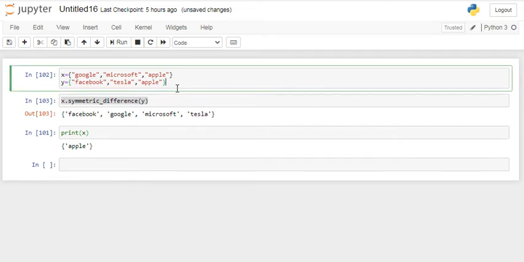So in this video, what we'll see is, earlier we have seen the difference and difference update, and in the same way we have seen the intersection and intersection update. So in this tutorial, we'll see symmetric difference. So what exactly is symmetric difference?